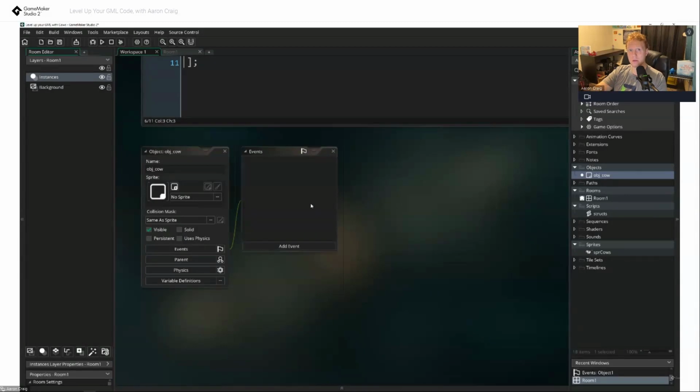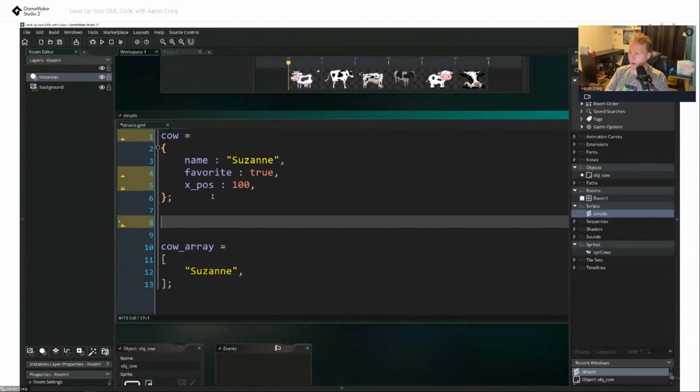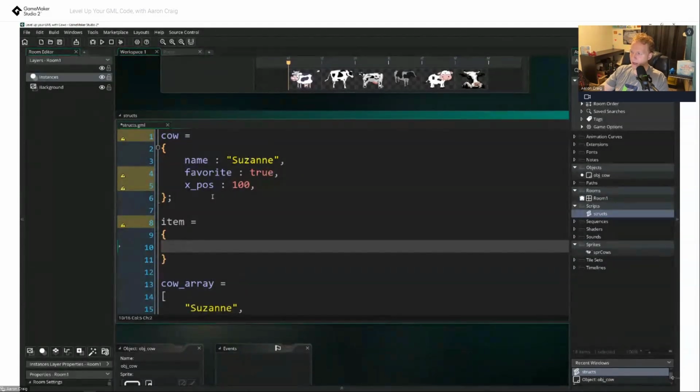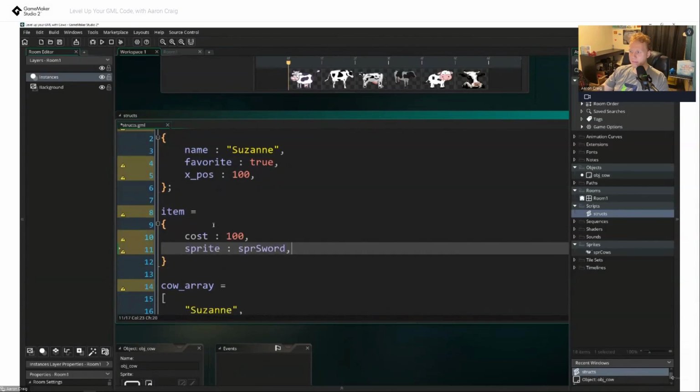But you can also use those as lightweight objects, because you can imagine, instead of, let's jump away from cows for just a minute. If we came down and we wanted to create a struct for an item, let's say that item has a cost. It's 100. Let's say it has a sprite associated with it. Let's just call it SPR sword, and so on and so forth. You can fill up an entire struct with this and then pass that around different objects.